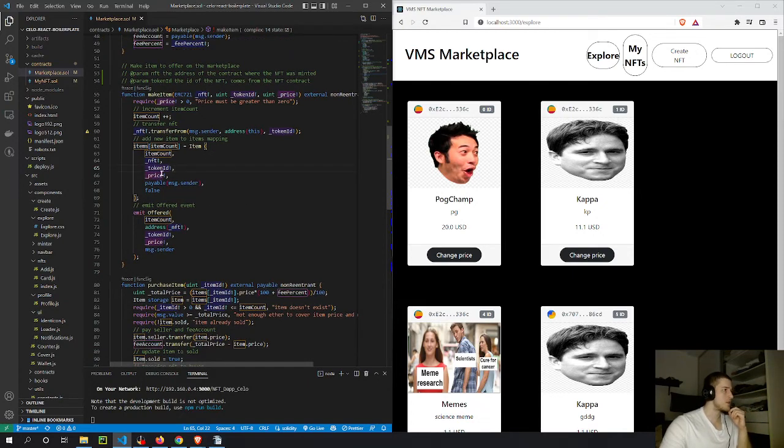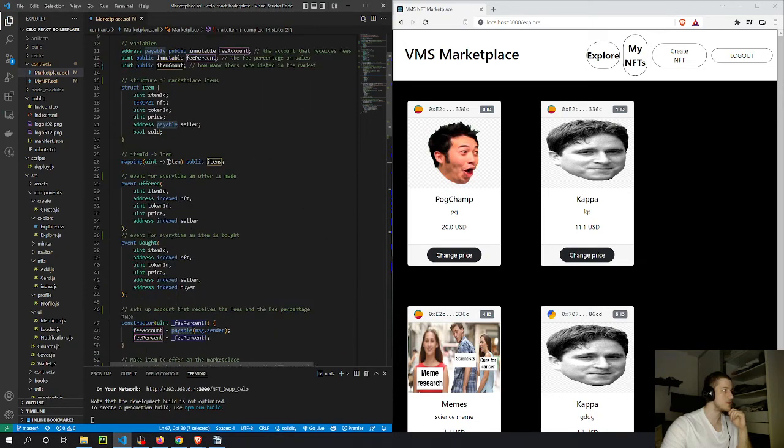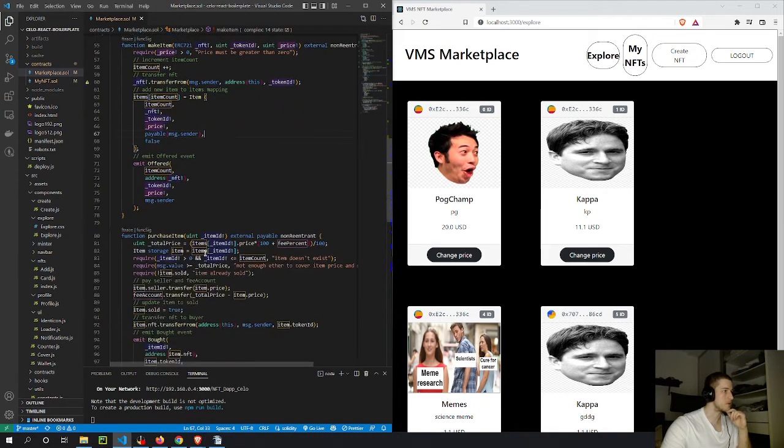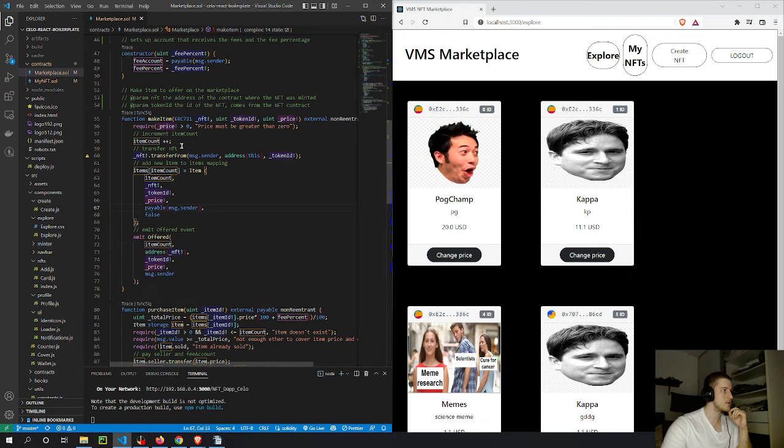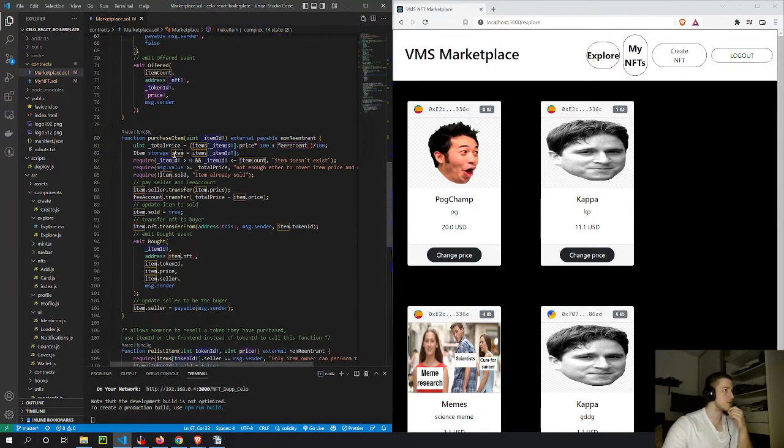And then it sets the price, and then sets the payable msg.sender, which is pretty much the seller of the NFT, from this struct here, seller, and sold to false, and then emits the event for this. I think this is enough comments here. Let's probably go to this one.